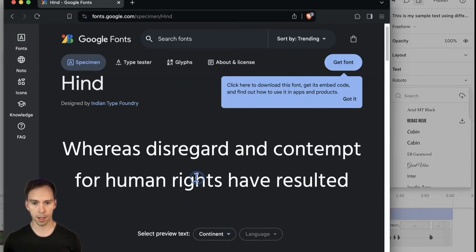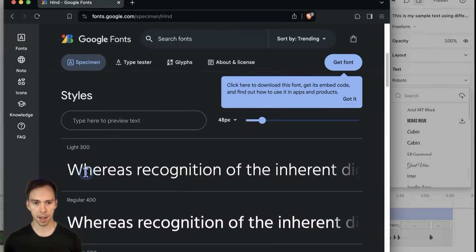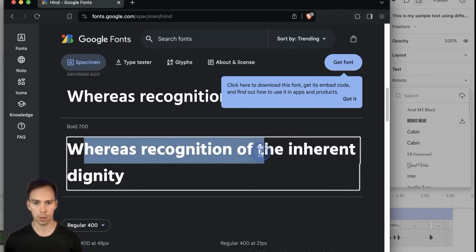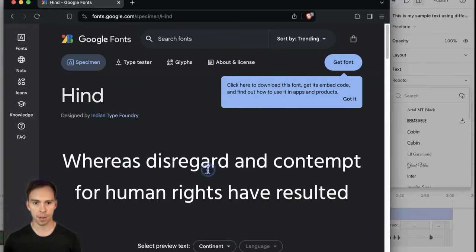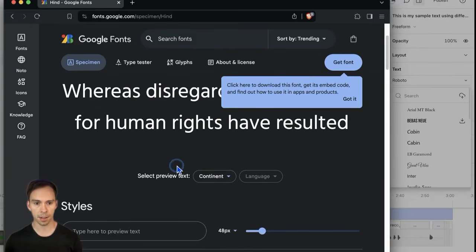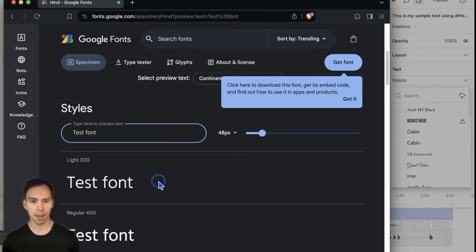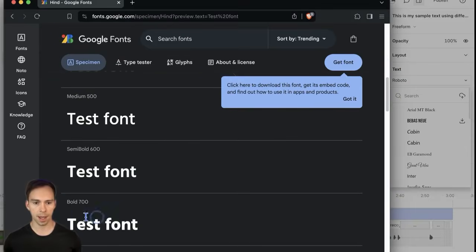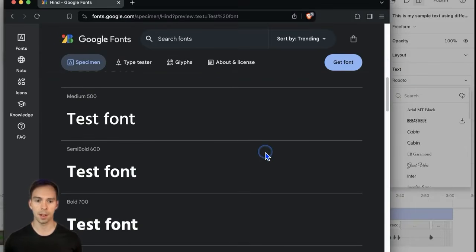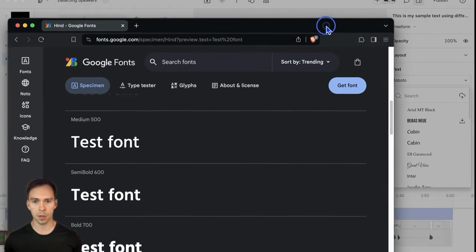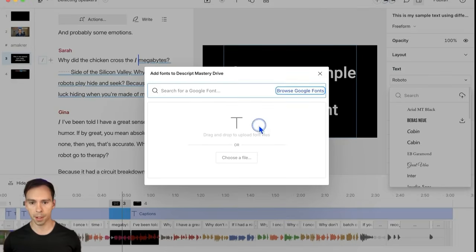And then if you click on one, you can see it in different sizes, in different styles, from light, which is a weight of 300, all the way up to bold, which is a weight of 700. And then you can even change the text that it displays. So you could say test font, and then it shows you that exact phrase in those fonts. So that's a way that you could test out if you have a logo that you want to try a certain font on, you could do that here. Okay, so that's the Google font library and how to sample it.